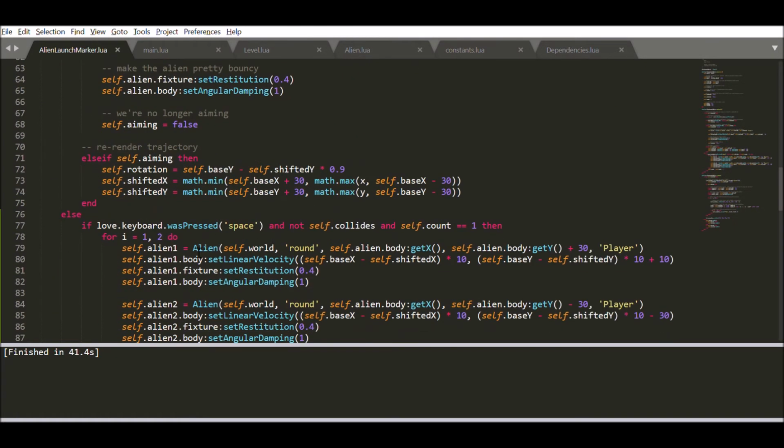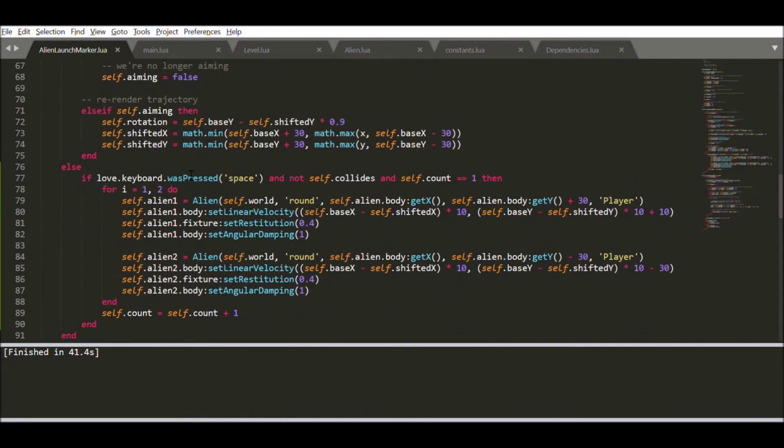Then we go to line number 77. We check if we press the keyboard and if our player object has not collided with anything. If these conditions are true, then we generate two alien objects, which are initialized at line 79 and 84 as alien1 and alien2, and we have given them a y value of plus 30 and minus 30 to give the effect that these two split aliens would be above and below the base alien.